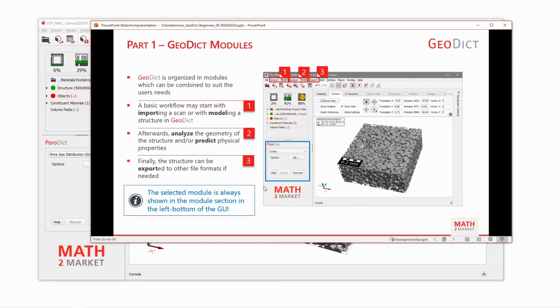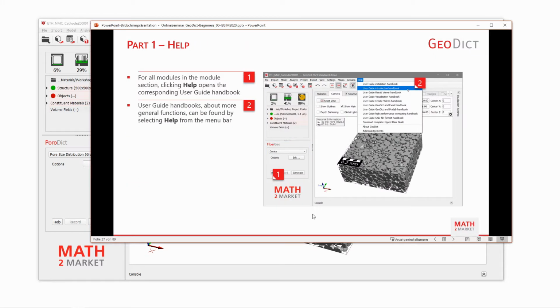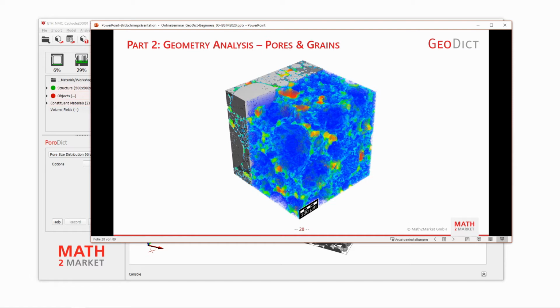Just check the slides that I'm in the right pace. Yeah, I think I can also jump over this. So then let's directly start with the work here. The first part here will be about geometry analysis. So we analyze the pore space in the structure and we analyze the grains in the structure.